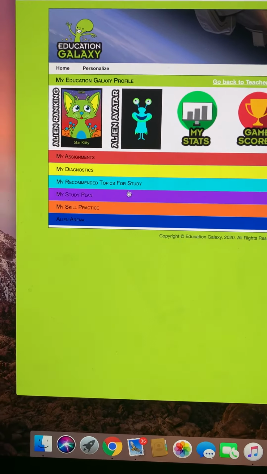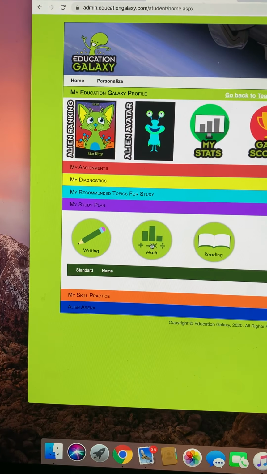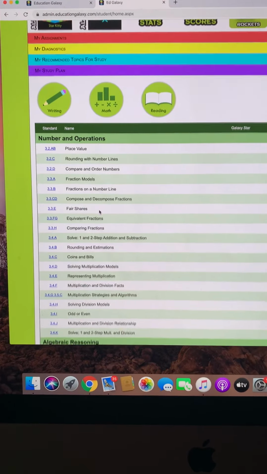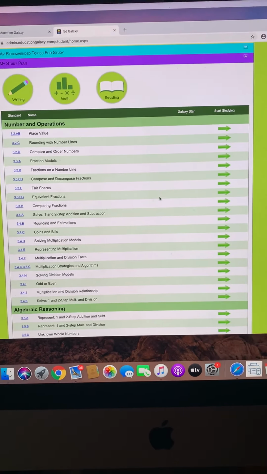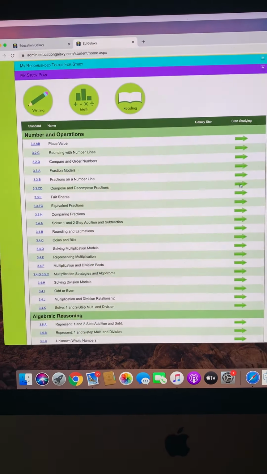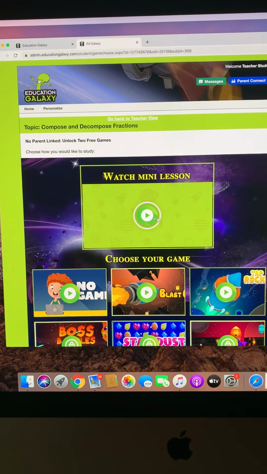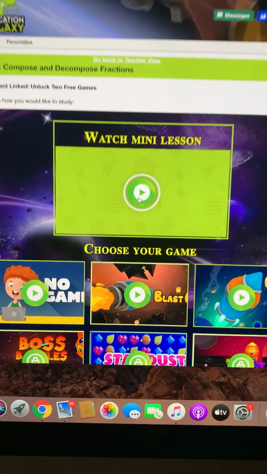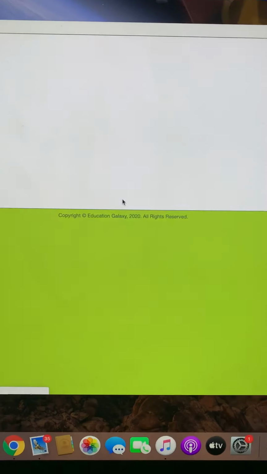There's also my study plan. Click on math, and then here are all the skills that they can work on, and then they would click on the green arrow, and it would take them right in. They choose their little mini game, but the most important thing on here, it gives little mini lessons.